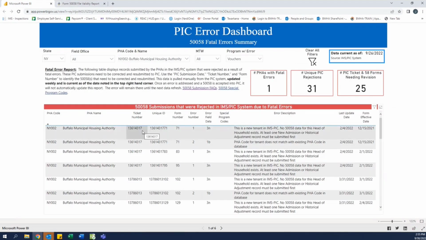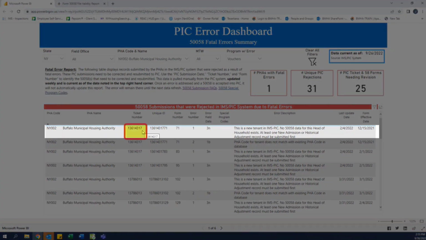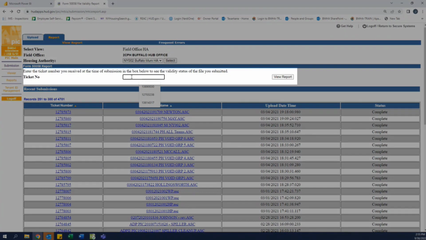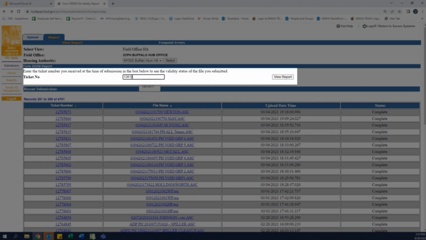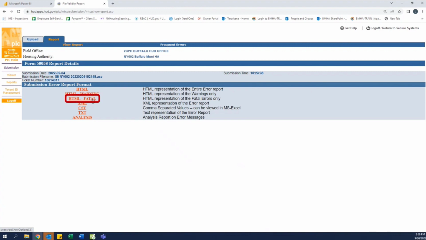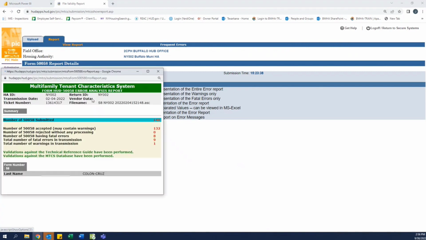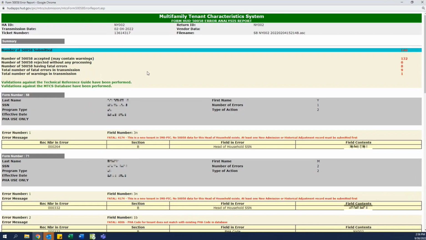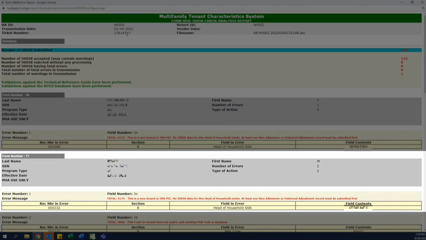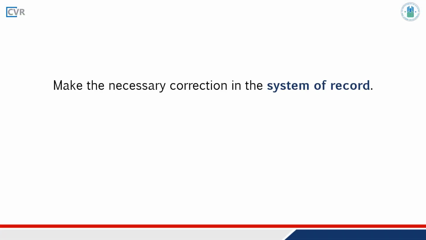Cross-reference the ticket number in the dashboard and find that identical number in PIC. Open the matching record. Then select the HTML fatal report. Using the ticket number, error number, and form number from the dashboard, locate the error in the fatal error report. Make the necessary correction in the system of record.